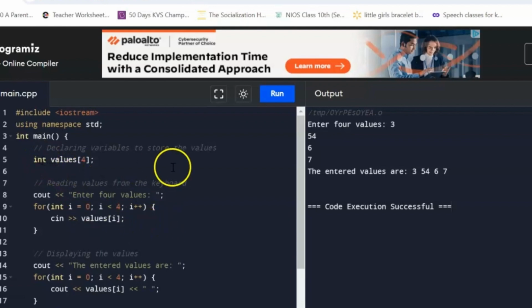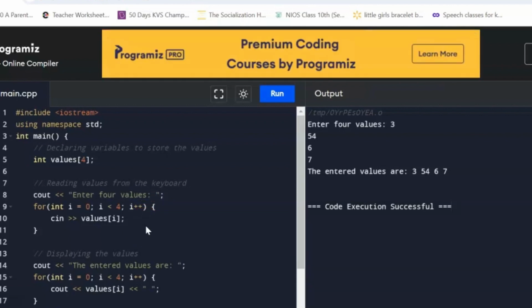The only thing is you have to declare it. You're not initializing the values. Here cout helps you to just display a message, enter 4 values. Here it is displaying that message. And then comes the loop, the repetition of the loop. That means every time you're reading some elements into your array, and that is done by cin.